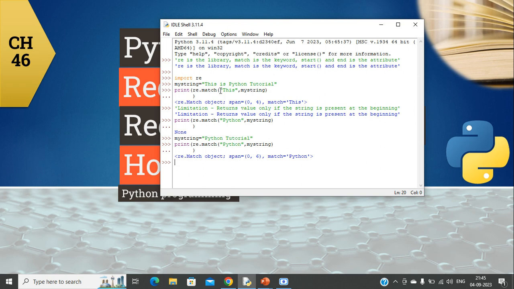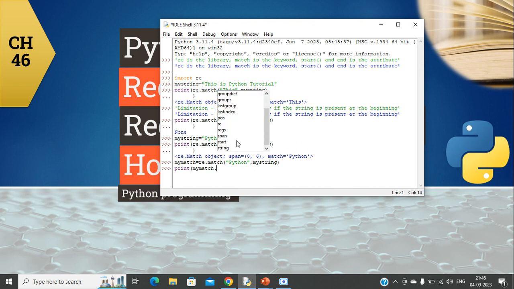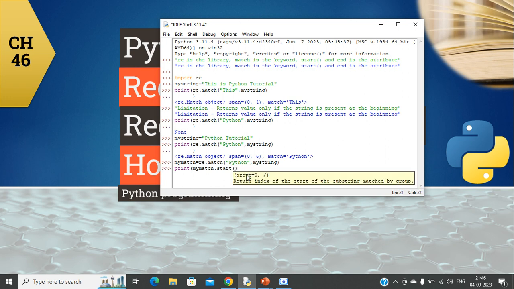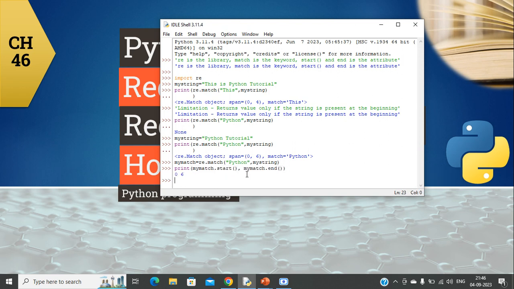The start and end we can see here. Now my match equal to re.match. Now here if you want to print my match dot, then it will give you start and end. Now let's see this: start, my match dot end. Here you can see this is what you want to find here.